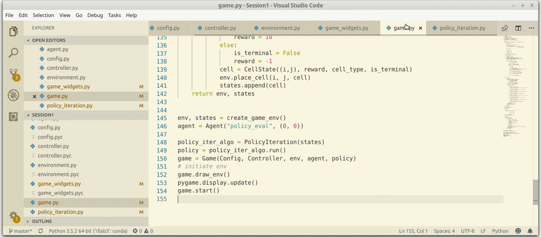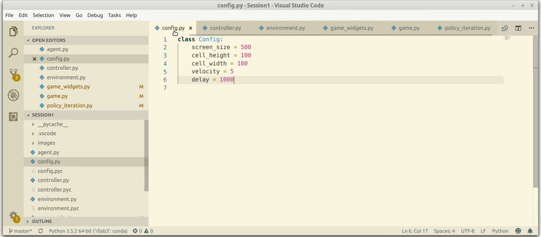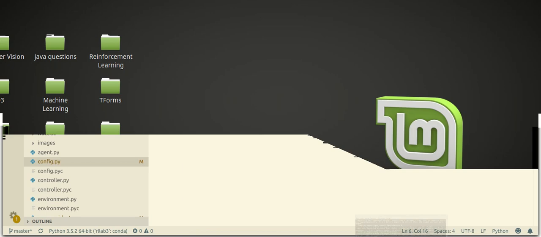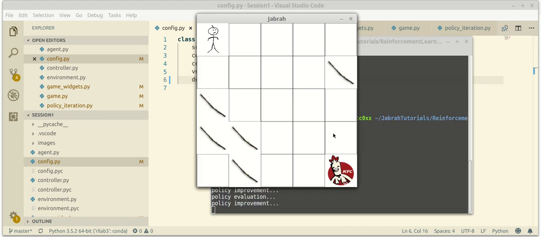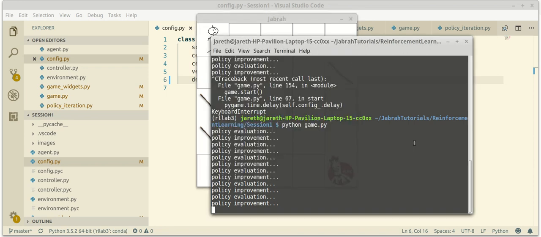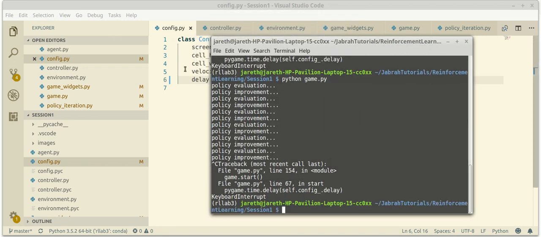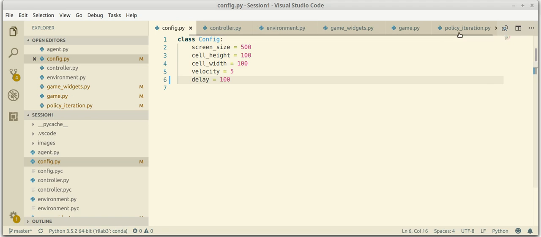Run the game part. The draw dot environment dot run. Okay, let me reduce the delay and see if that's the problem. Sorry. Okay. Oh, sorry, I have to do a bit of debugging here to find out what's wrong.